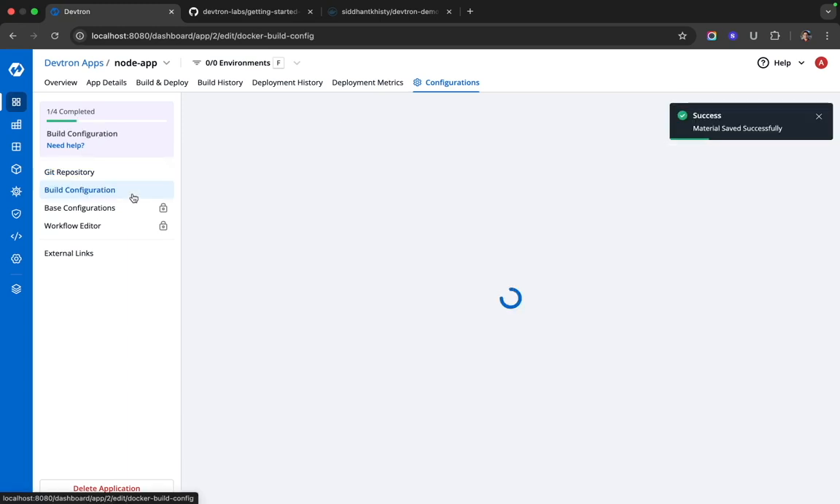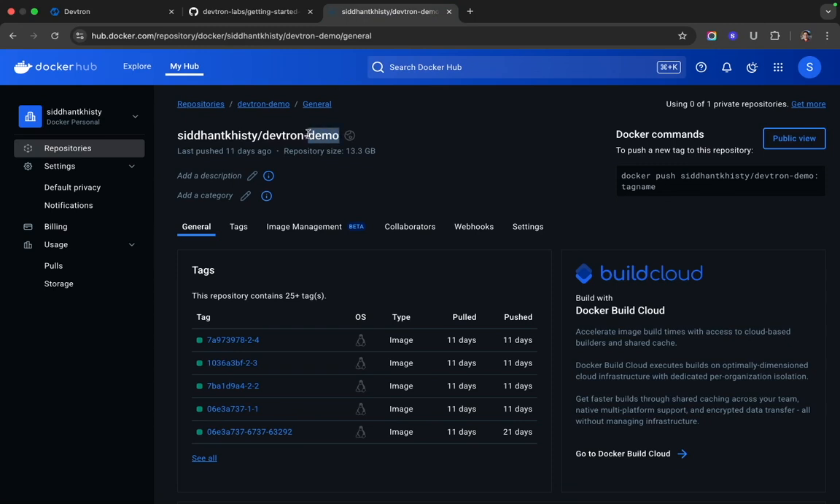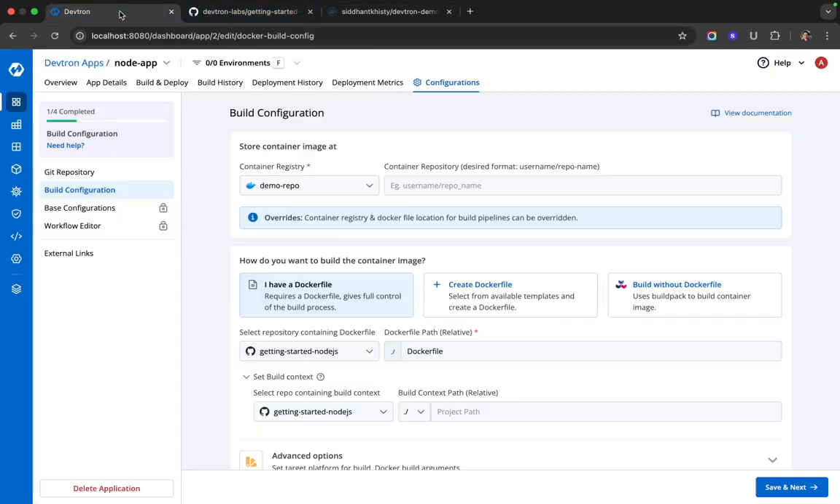In the build configurations, I need to provide a container registry where I can push my container images to. Right here, I have a demo Docker Hub registry, and I will be using this particular container repository where my image will be pushed. So I can configure that within the dashboard.